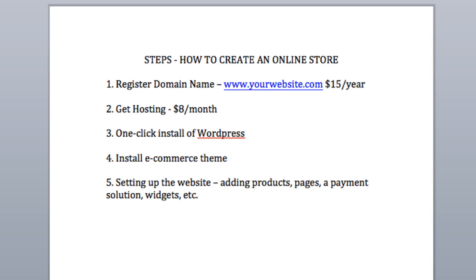Now the fourth thing that we need to do is we need to install an e-commerce theme. Now I know of a great theme. It's one of the most popular themes out there for e-commerce, and luckily this is actually going to be free for us.